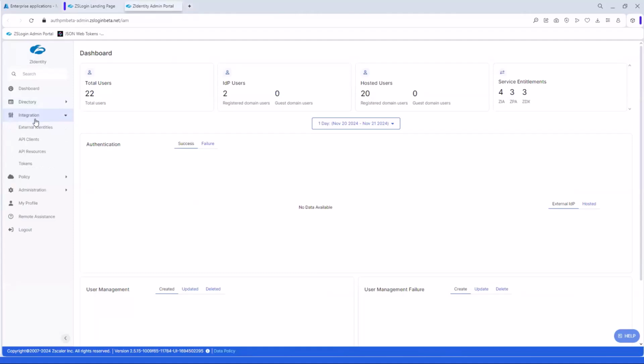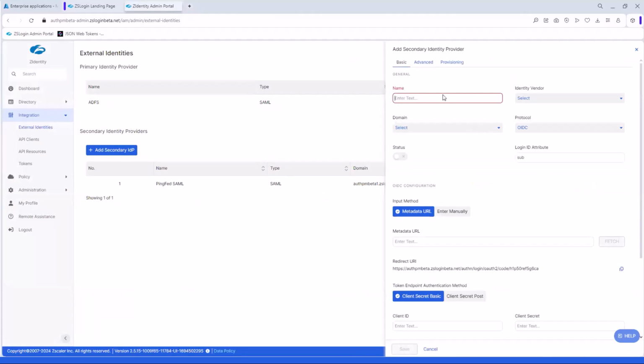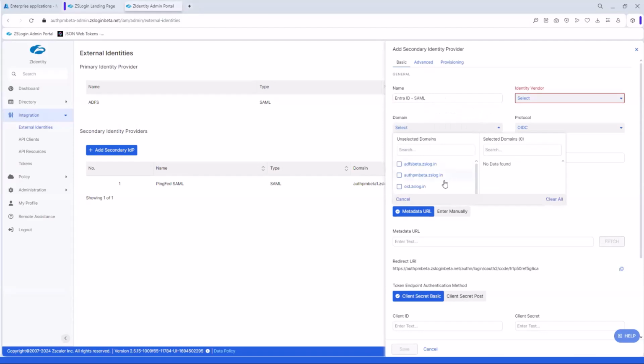Navigate to the Integrations menu and then select External Identities option. Click Add Secondary IDP. In the Basic tab of the Add Secondary Identity Provider window, enter a suitable name. Select a domain from the Domain dropdown.